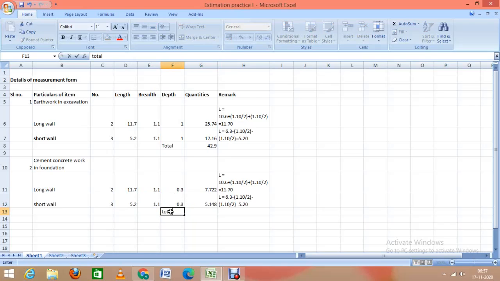Then in order to get the final quantity of cement concrete work in foundation, select the total column, then move again to the formula bar, press the equal symbol, then select the long wall quantity, press the addition symbol, then select the short wall quantity and press enter. This will give you automatically the total quantity. In this manner you will go for the calculation in your Excel sheet. Thank you.